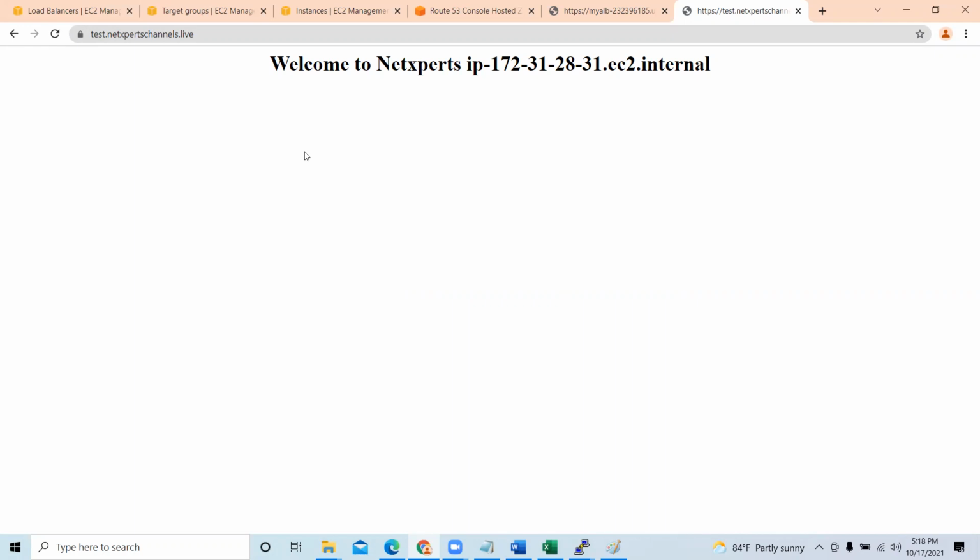So this is the way we are going to register this in the DNS server. Then we can give a meaningful name and we can access the particular web servers.